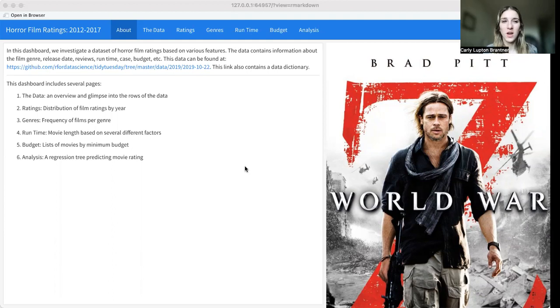Hi, everyone. So I'm going to talk about a Shiny dashboard that I have here on horror film ratings. And we can see we have the data set linked here. The horror films are between 2012 to 2017, and we have a list of the pages and an image of a very popular horror film from 2012 to 2017.